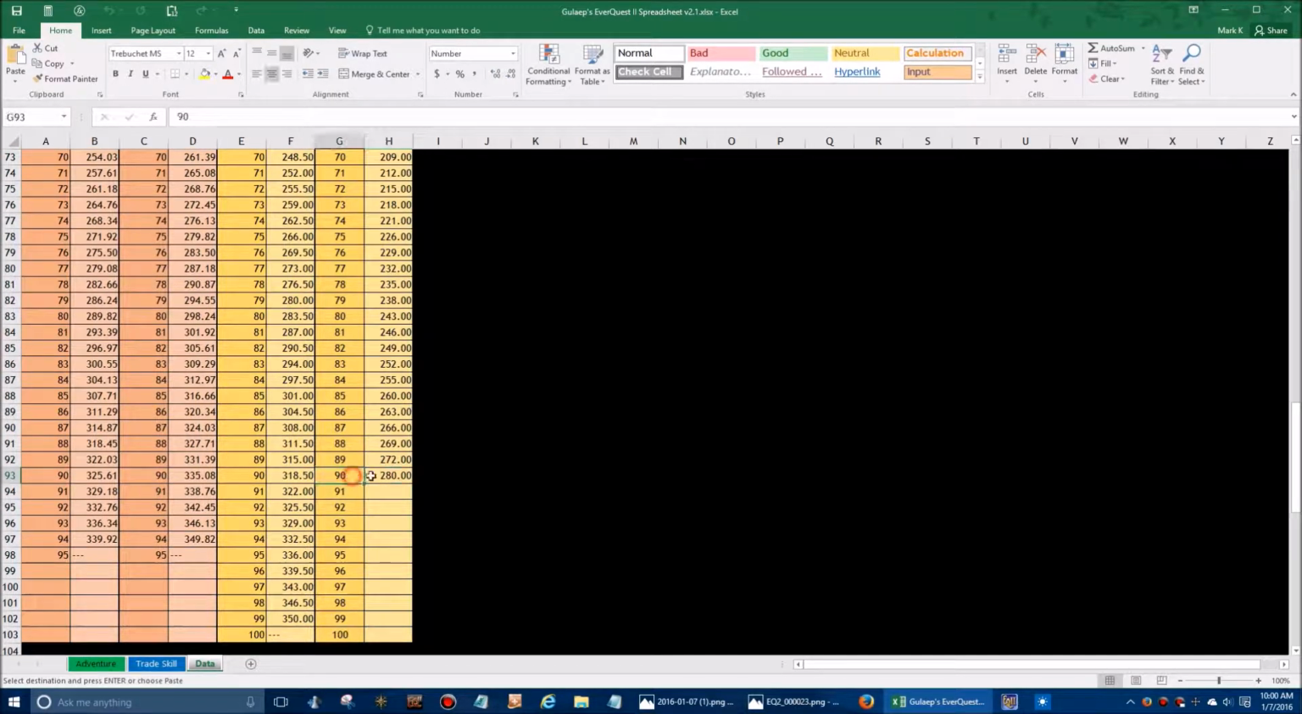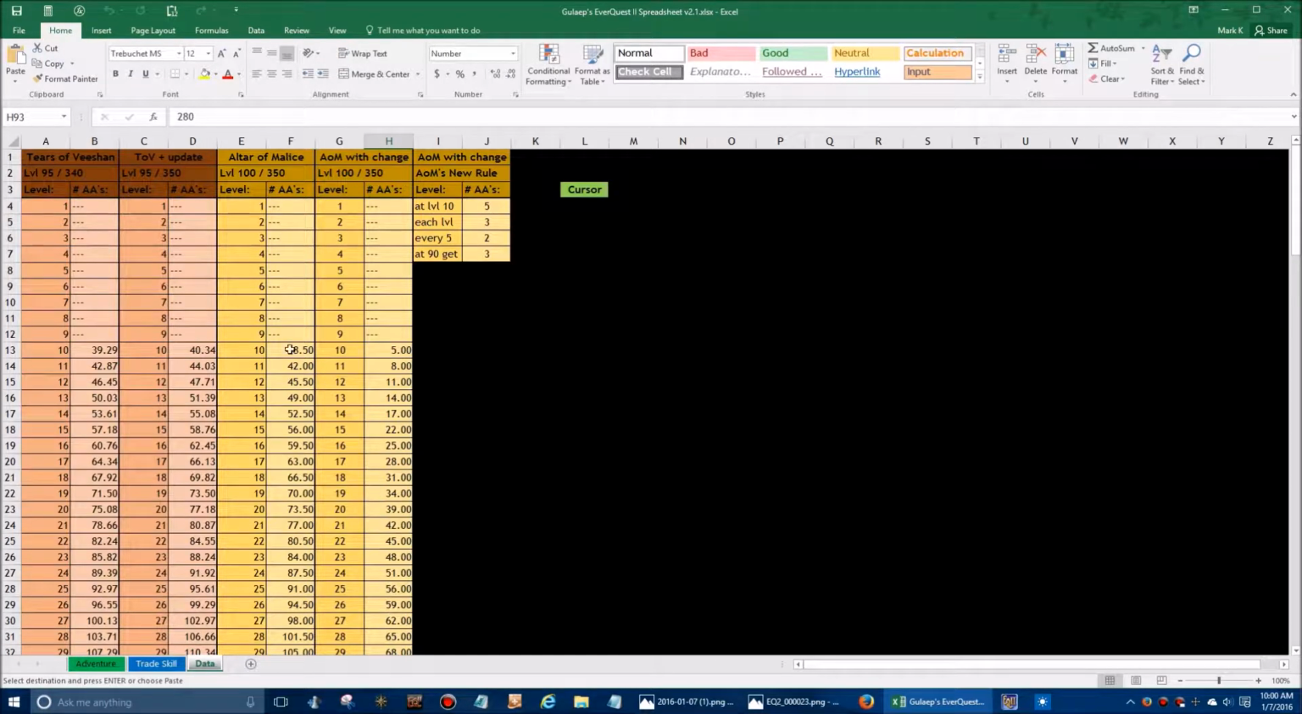So right there, level 90, that's where the auto grant stops at 280 AAs. Well, I don't care about the fact that, see, if I go by auto grant, I should only have 5 at level 10. Well, I don't want 5 at level 10. At level 10, I want to have the AAs I need for level 11. So that's why I follow this column here. Okay, so that's what the data tab is explained.